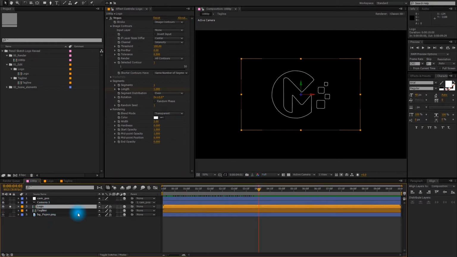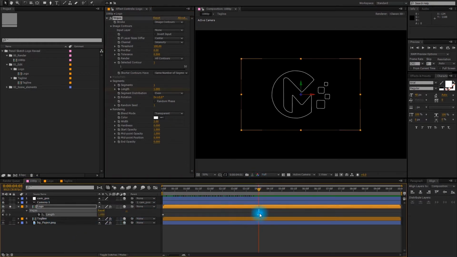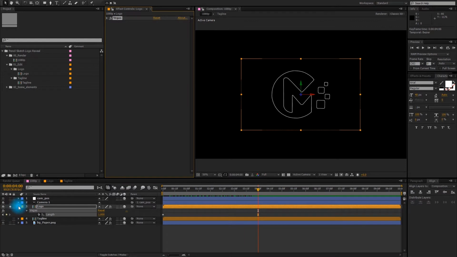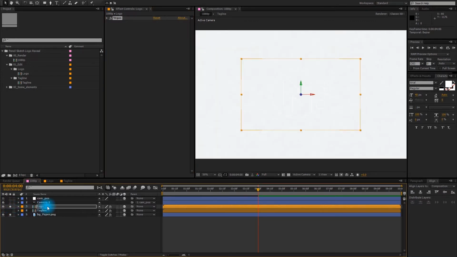I'm going to press U to bring up the keyframes, select the second keyframe, right click, go to Keyframe Assistant and Easy Ease. Like so. Now I'm going to show the background layer again.